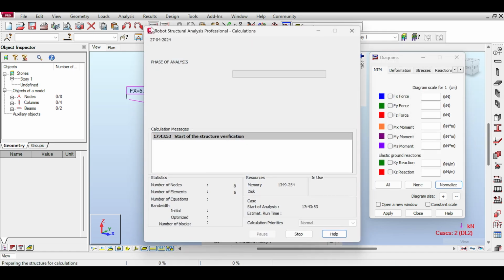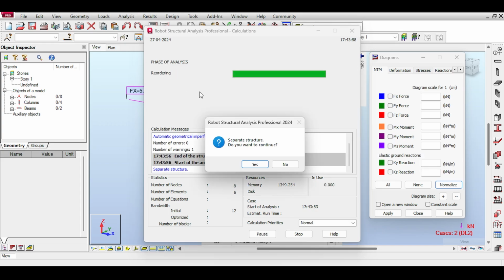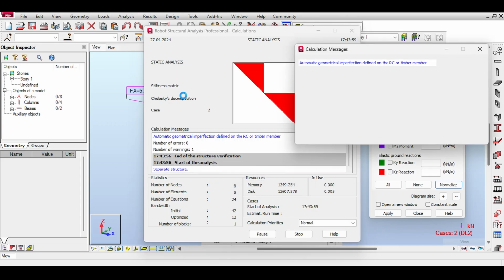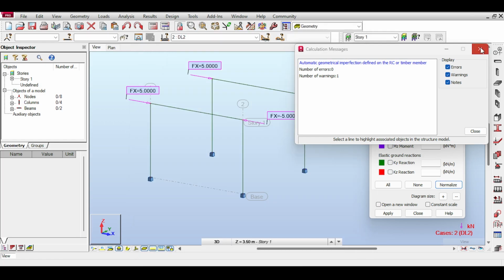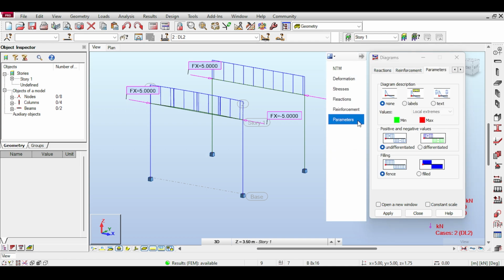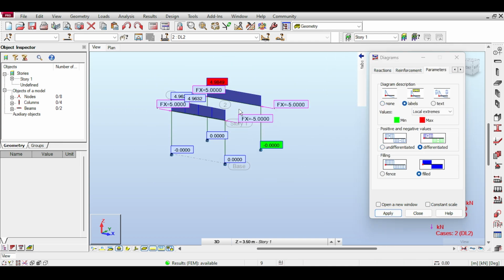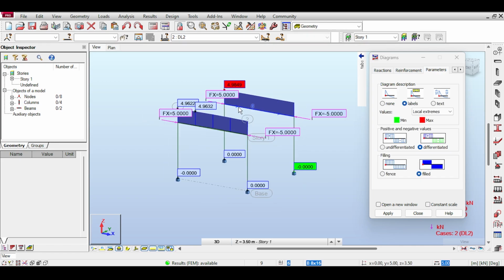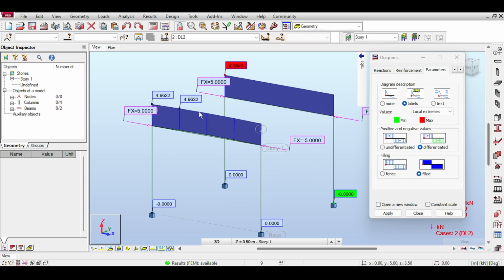So I will run the analysis, and suddenly the geometrical imperfections will have an effect. So let me just say yes here for the separate structures, and then let's take a look at the results. Let me open them one by one. Let's click on FX and say apply, and of course to parameters, labels, differentiated fill, and apply. There are some minute differences between the imperfect and perfect one, but it's not really that dangerous. However, you can see that the imperfection has an effect on the X-force.